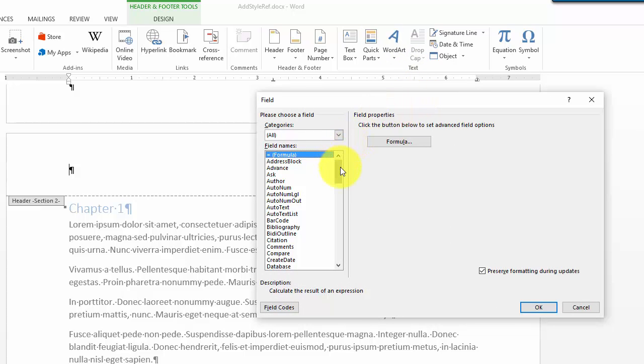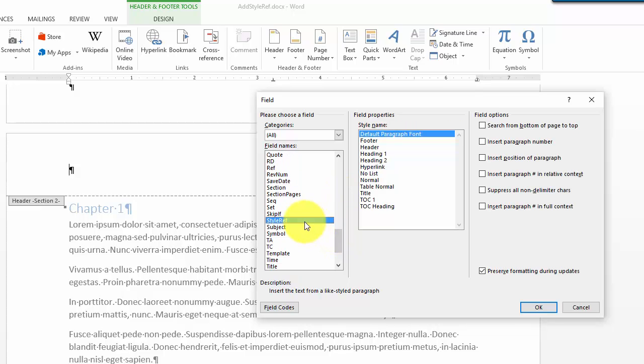Scroll through the field names on the left. Click StyleRef near the bottom. The Field Properties list will appear. Within the Field Properties list, I will click Heading 1, since this is the style for my chapter headings, and then click OK.